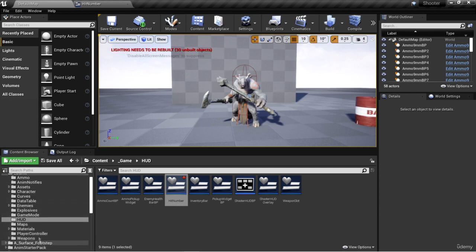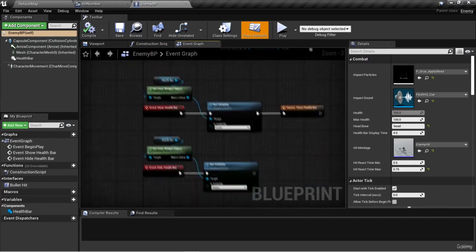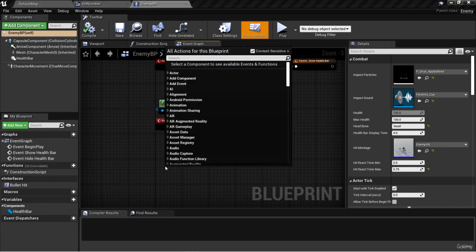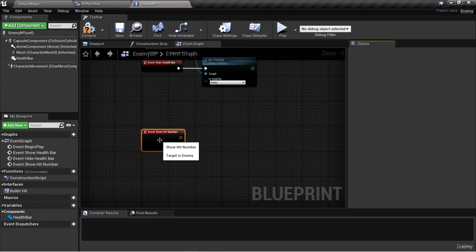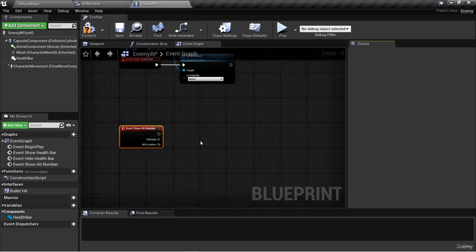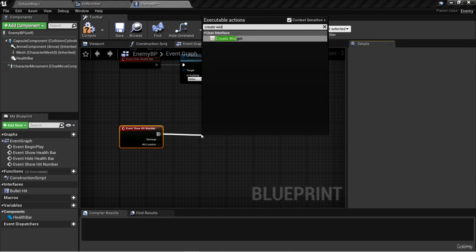So back in our enemies folder, here's enemy BP. We're going to implement the event. So right click and type show hit number. Now, whenever we call show hit number, we want to show that number widget, which means we need to create one. So I'm going to drag off the execution wire and type create widget.